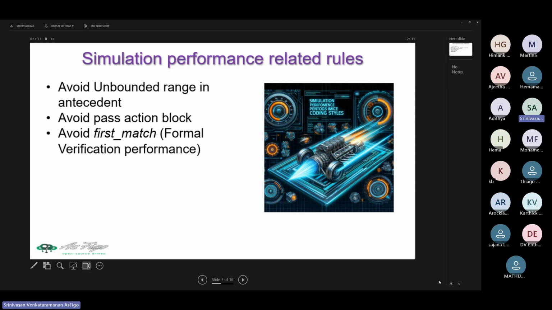Again, it's build your own linter. If you want to build it saying you do not want to use first match, we can do that. My personal favorite, a lot of people have done pass action blocks. It's a great thing to learn. I do teach assertions a lot. When we do that for experimentation, do it, but never ever check in a code with a pass action block.